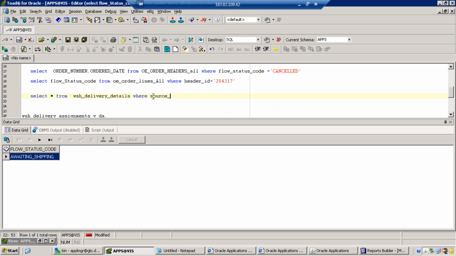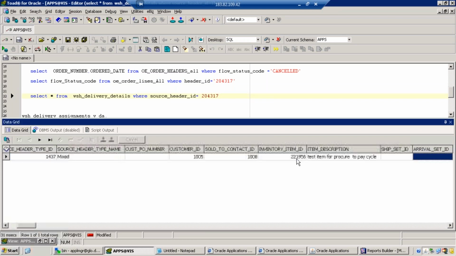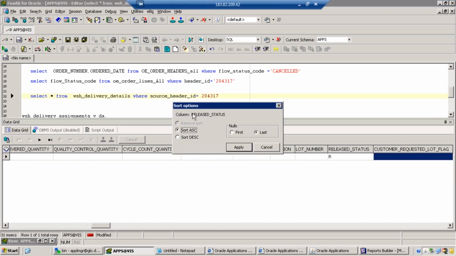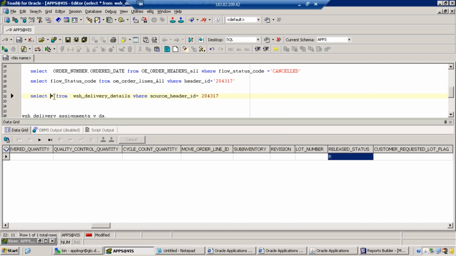We need one particular column. That column name is released status. So this is the one. Released status is the column name. This R stands for ready to release. So it is showing R, right? If you go to the application, it is saying ready to release here. Correct. So this is why we have to check. And as of now, we have not picked it.